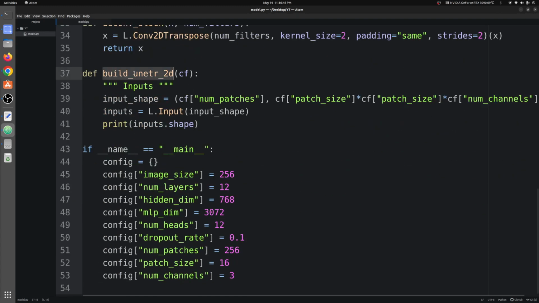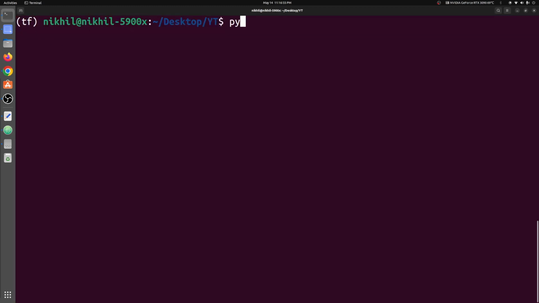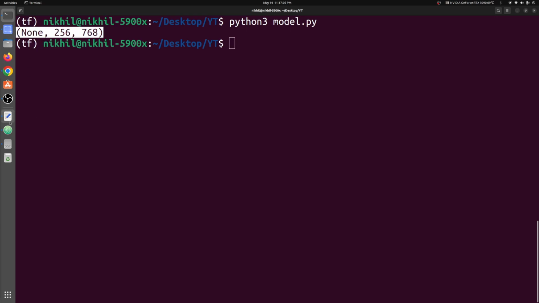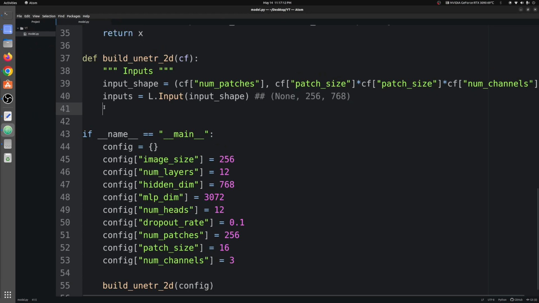Okay, so we'll call our build UNETR function here, give it the configuration dictionary. Let me run it. Okay, so you can see it's None by 256 by 768. So let's write it here for our reference so that we know. Okay, so we have patches. Now we need to convert them to patch embeddings.